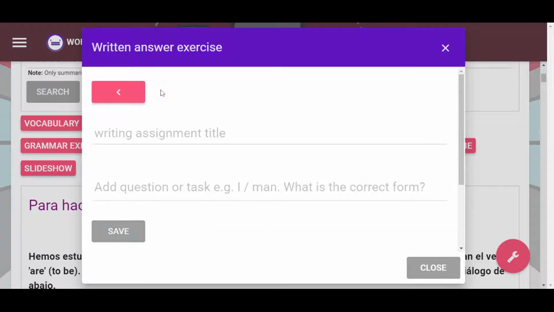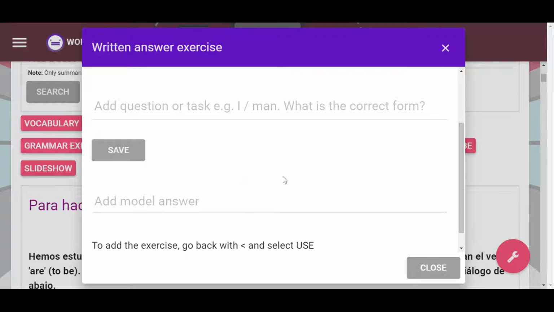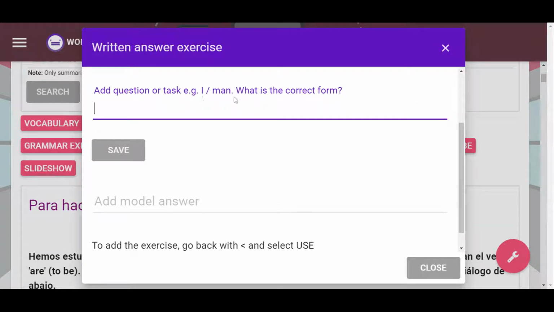So let's click Create. Again, let's call it Unit 6, and I'm just going to call it written answer so I know what exercise type it is. Now, here it says add a question or task, for example, what is the correct form? But we don't want to really just test the grammar here. We want to test the vocabulary.